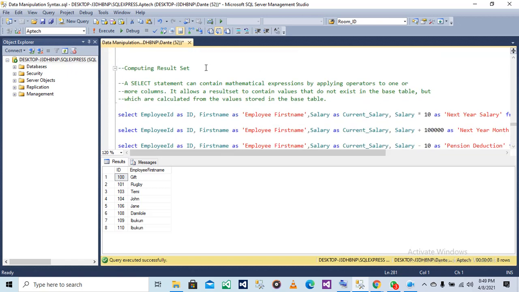Now, computing result sets. So this is just like a calculation. You're trying to do calculations on your column.